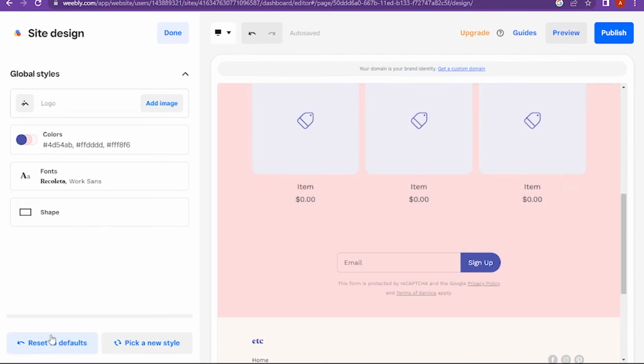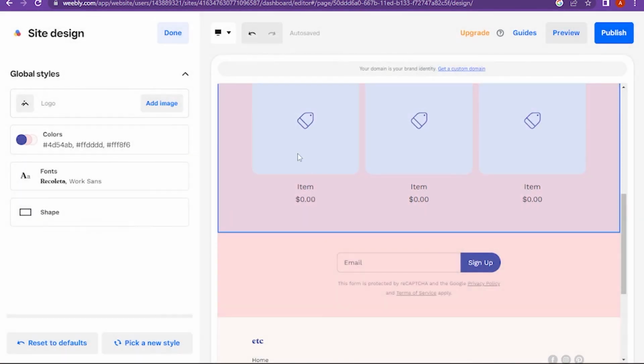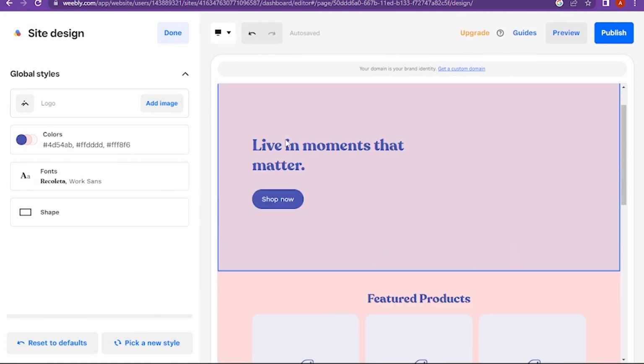And here your new theme has been added. You can also reset to defaults, and again, also pick a new style if you want to change it. Once you're done with it, you have to click on the done and save the changes. So yeah, this is how you can change theme design on the Weebly.